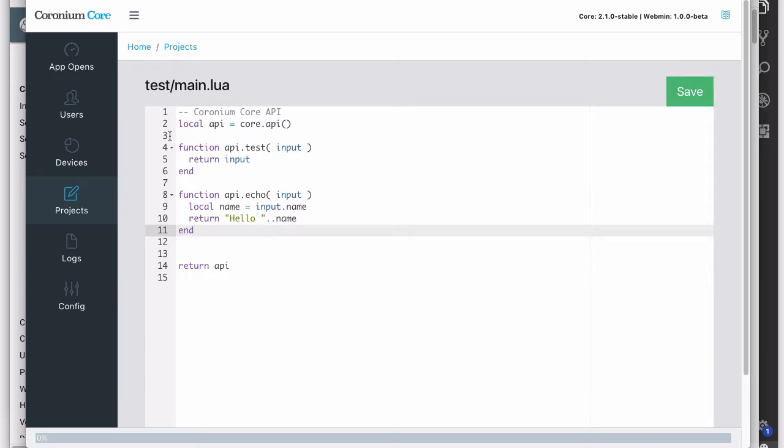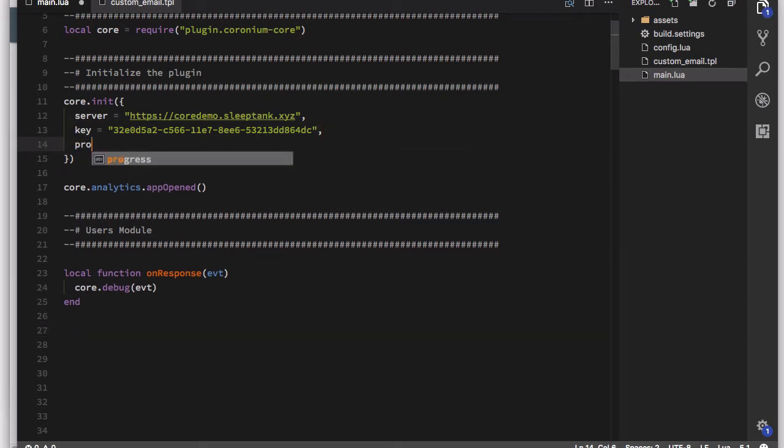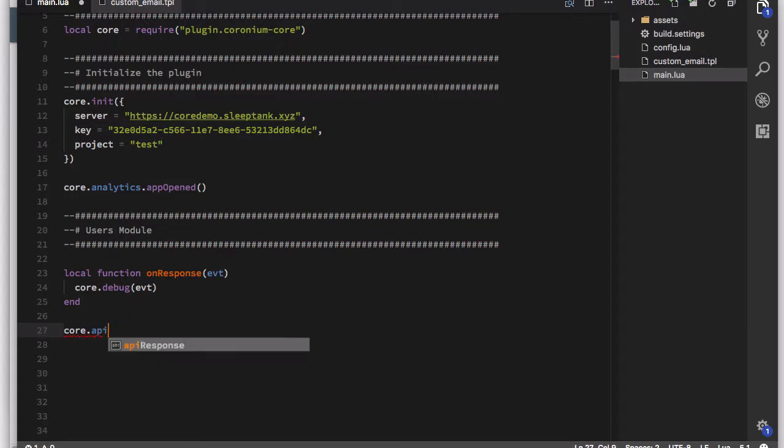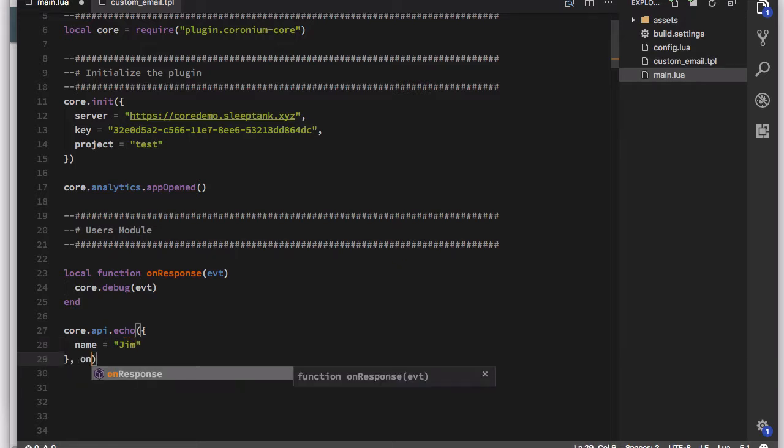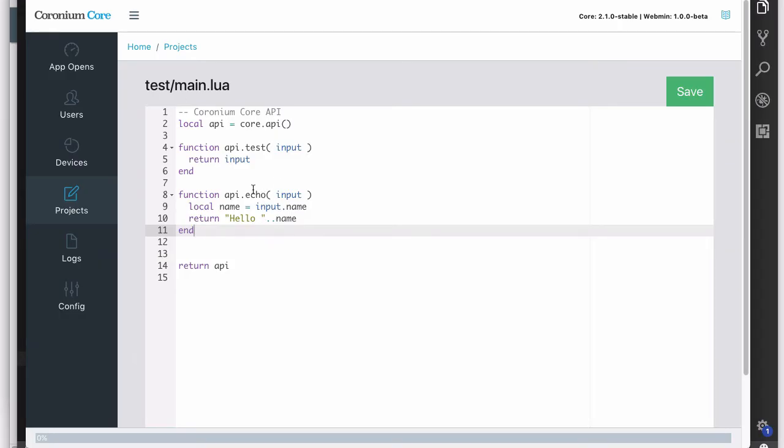Once that's done, all we've got to do is jump into our demo project, and we're going to add this as a project in our init settings here. This is all covered in the guide as far as how you set up an API project. Then we'll call our API, and we're going to pass it our parameter, which was name, and then we'll use our response handler, and we'll run this in Corona, and we get our result, which is hello Jim. That was basically our little code we put together here.